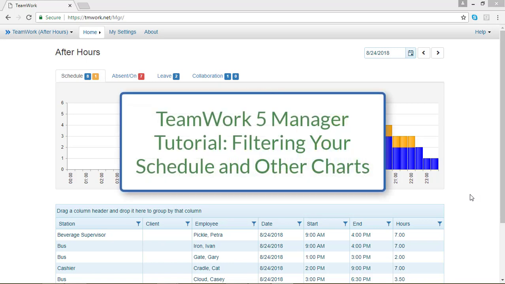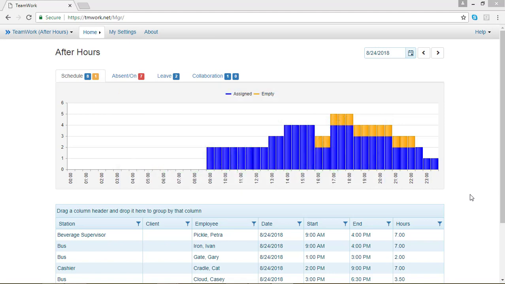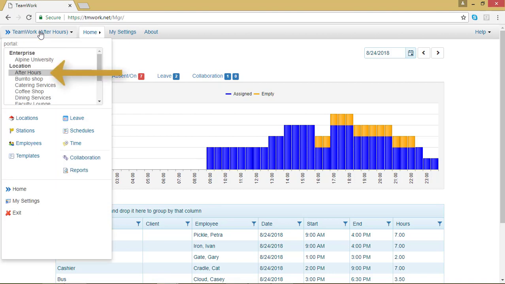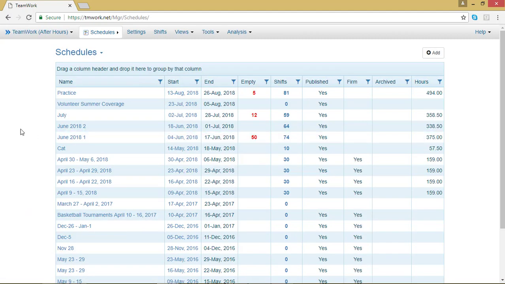In this TeamWork 5 Manager tutorial, I'm going to show you how to filter your schedule. To do that, go to your top menu bar and click on TeamWork. Make sure you have a location selected, then click on Schedules. Once you've arrived at your list of schedules, choose the one you would like to filter.